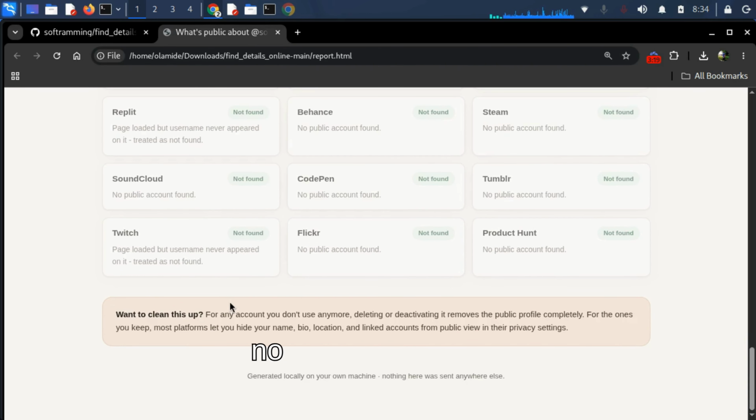In a case where you don't want an account or you don't want some of your information to be out there, it's simple. You can decide to delete or deactivate them. It completely removes the public profile. For the ones you keep, some platforms allow you to hide your name, your bio, your location. So basically, that's what you are going to be able to do. You also have an option here: you can decide to save as PDF or download as a spreadsheet. You can even click show found, so only the ones that have been found will be shown to you.